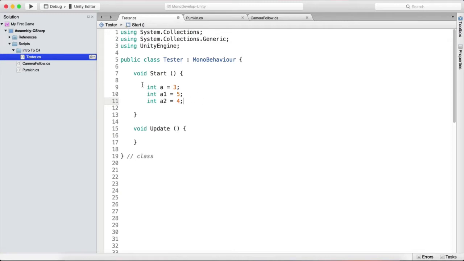And this is messy. Let's say you create 10. Let's say you need 100. Then what are you going to do? You're going to type 100 times a? No, you are not. Arrays to the rescue.